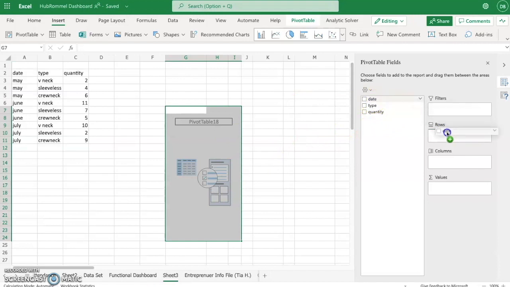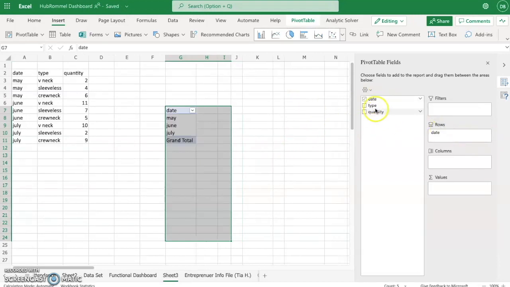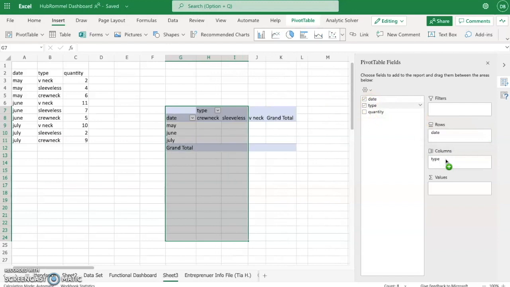So for the date, we want that in the rows. We want the type in the column, and you can play around with it.